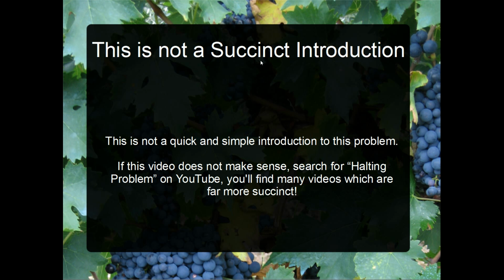Okay, so just a little warning, I guess, first. This is not going to be a succinct introduction. I really like this problem, and I've looked at it quite a bit. And yeah, we're going to have a pretty in-depth look at it. And if you find that this video isn't for you, there's plenty of other videos out there that will explain it a little bit simpler and a little bit more succinct. So go and have a look at those if you'd prefer.